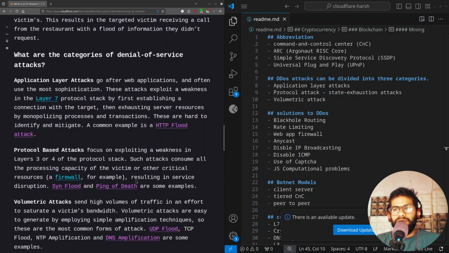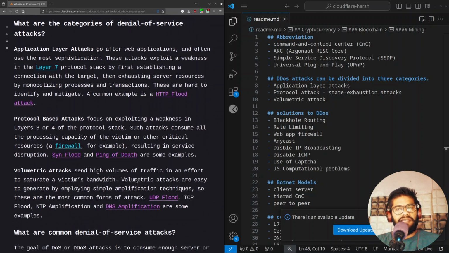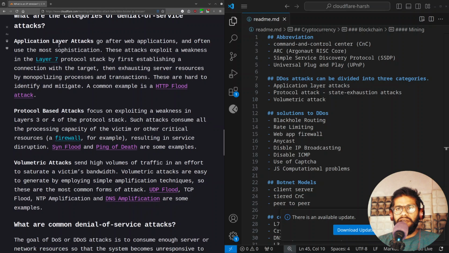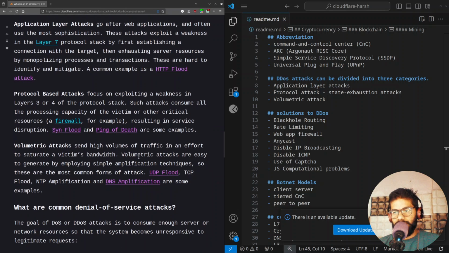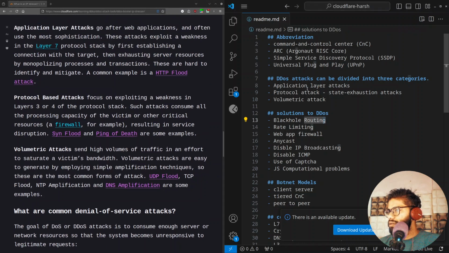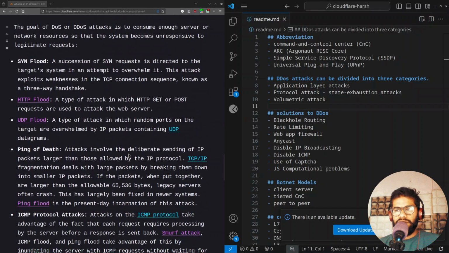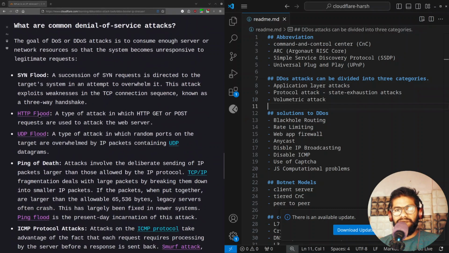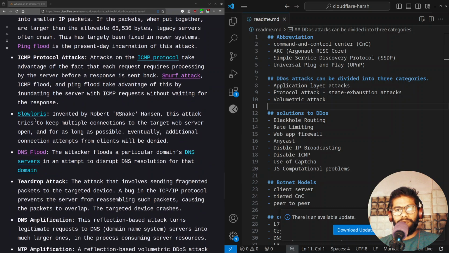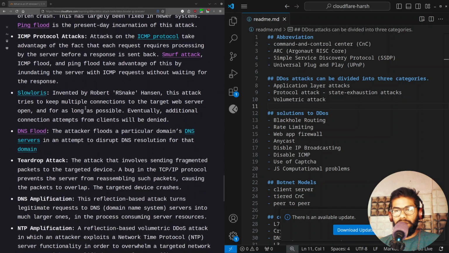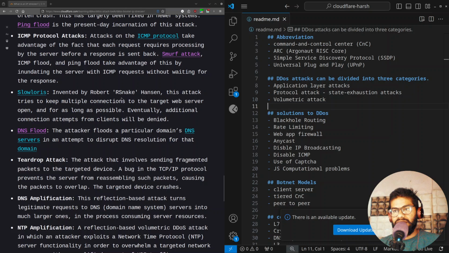Okay. Next, what are the categories of denial of service attack? We have already decided: application layer, protocol-based, volumetric. Okay. What are the common denial of service attacks? SYN, HTTP, UDP, ping of death, ICMP protocol, Slowloris. Okay, invented by Robert Hansen. This attack tries to keep multiple connections to the target web server open for as long as possible. Eventually, the additional connection attempts from clients will be denied.